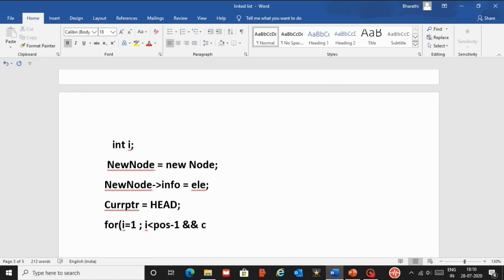So current pointer not equal to null. The current pointer should not be null. Both the conditions should be true. Then only the loop will execute, and then i plus plus. This is my for, and I am going to traverse the for loop. So how will I do it? Current pointer is equal to current pointer link.